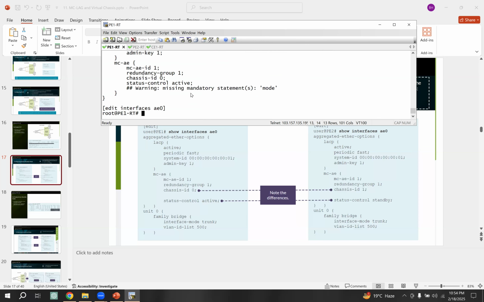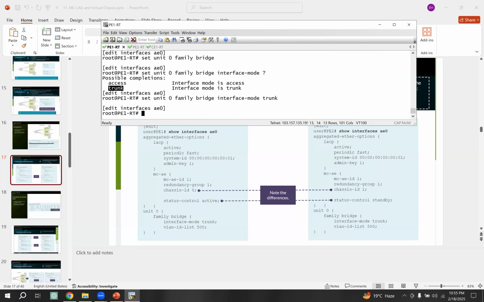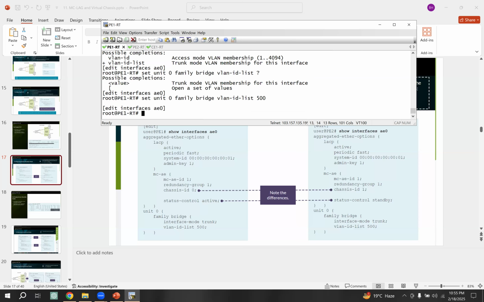This error goes. And last, the final warning: missing mandatory statement mode, the interface mode. So we need to set the interface mode. Set unit 0 family, family will be bridge, and the interface mode will be trunk. And the VLAN ID list is 500. We already created the VLAN ID 500.